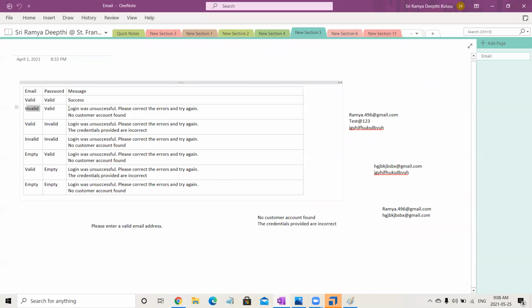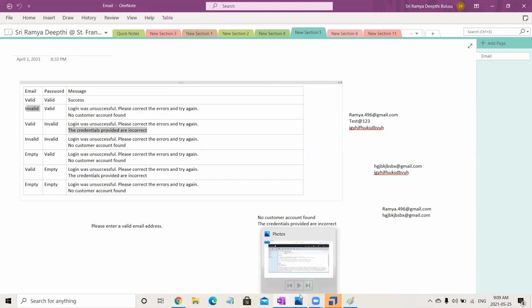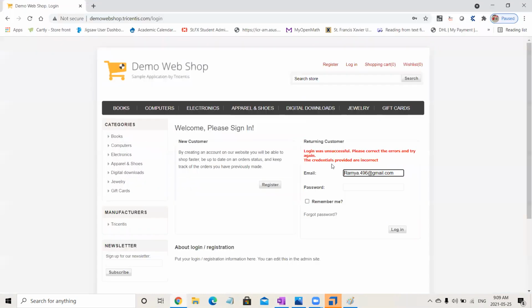So the first message is the common one. Login was unsuccessful. Please correct the errors and try again is common. The second line is what is changing. See, here it is no customer account found. For almost 4 scenarios, it is no customer account found. And for the 2 scenarios, you have the credentials provided are incorrect. So these are the things that you need to scan. Now I have these 2 here. So let us first scan them.